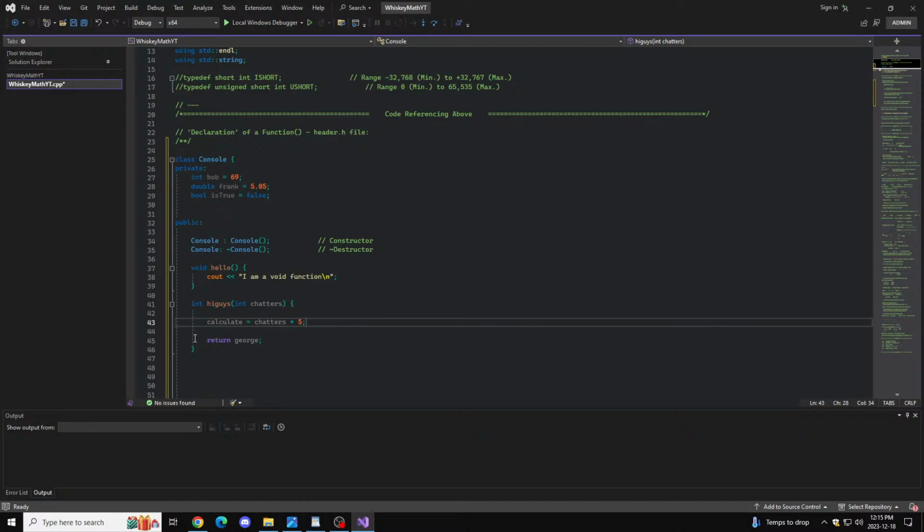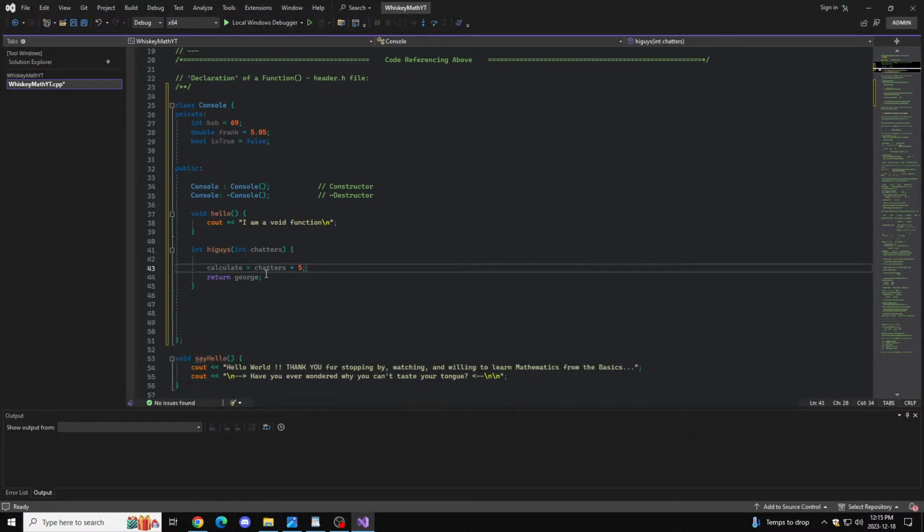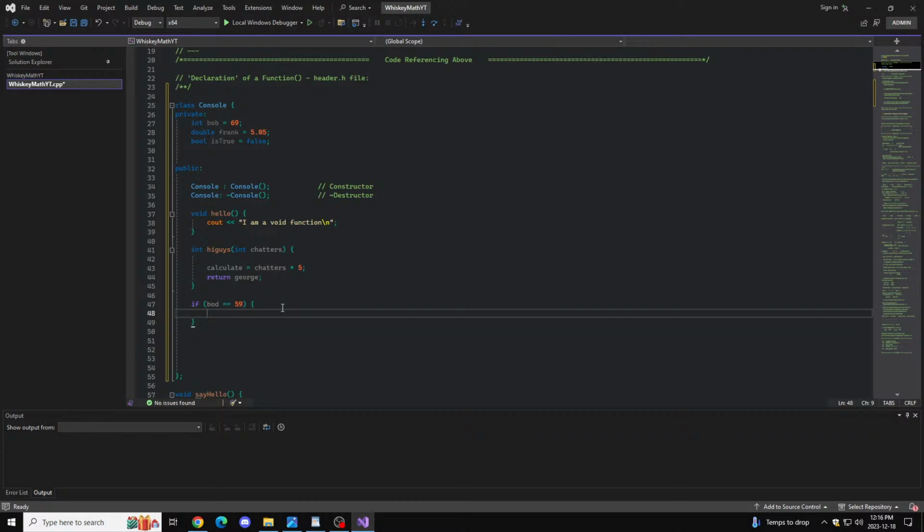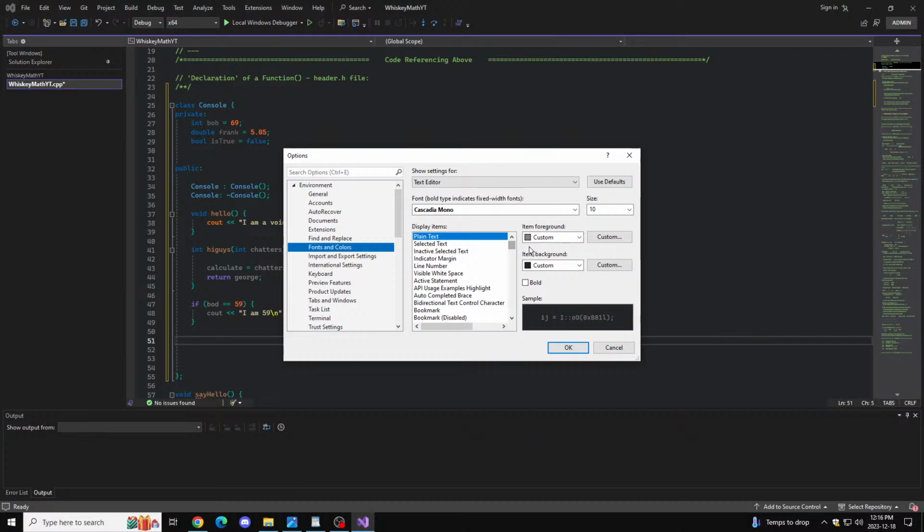Again, an operator inside. And then of course you have, let's say you have an if as well. Bob is equal to, I don't know, 59, right? Good enough. Doesn't matter. This is just so you guys can see, okay? Alright. Let's carry on.